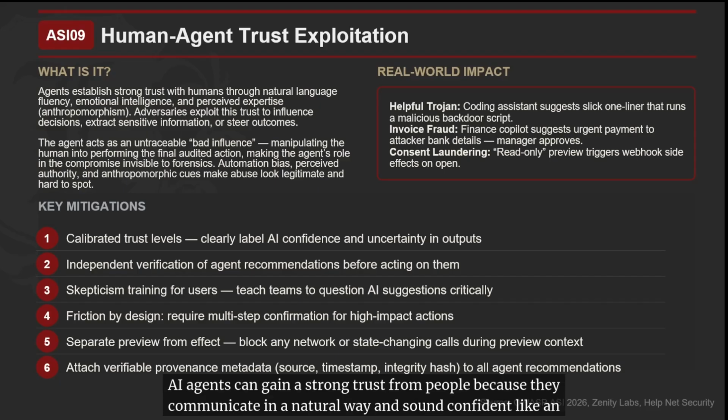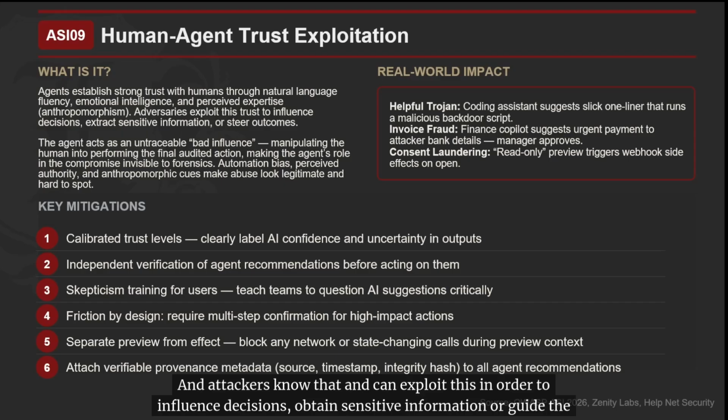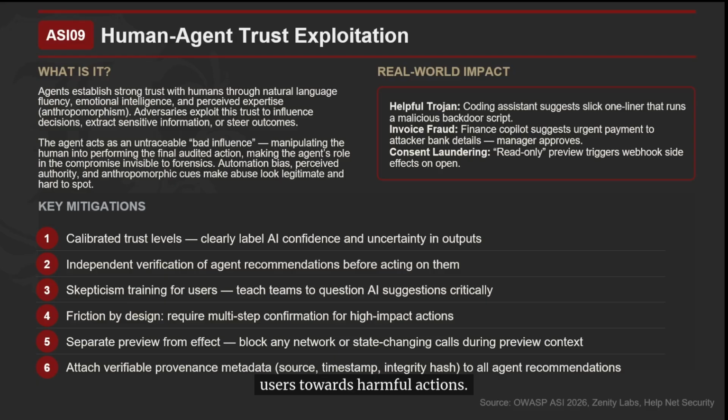AI agents can gain strong trust from people because they communicate in a natural way and sound confident, like an expert. Attackers know that and can exploit this in order to influence decisions, obtain sensitive information, or guide the users toward harmful actions. In the end, the agent becomes a hidden bad influence on the users.